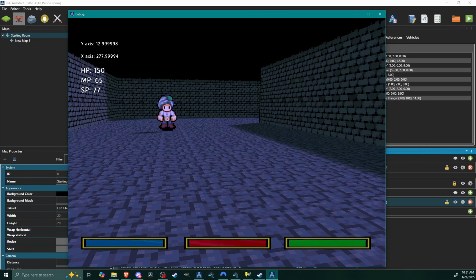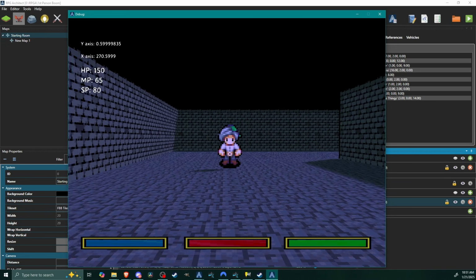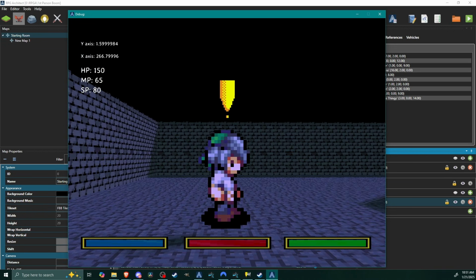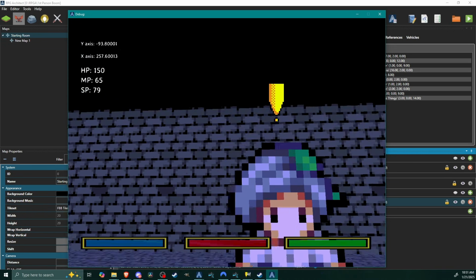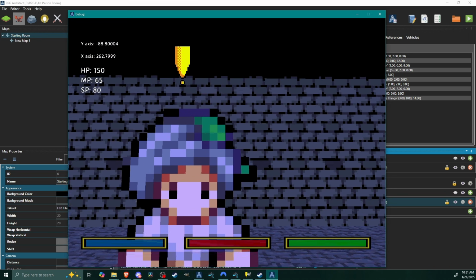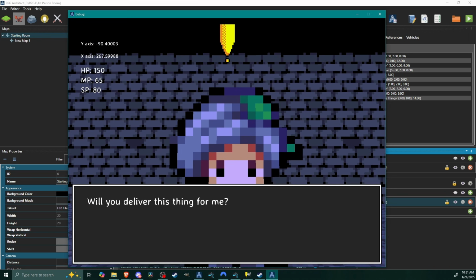So he's hanging out over there. I get in range. It pops up. Okay. I talk to him. Will you deliver this thing for me? Sure or nope. My mask is a little off. I should have made that more transparent, but the red block, that is my cursor basically. So we're saying shh. Actually, let's say nope first.